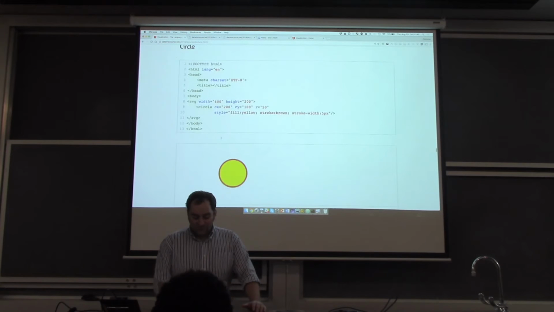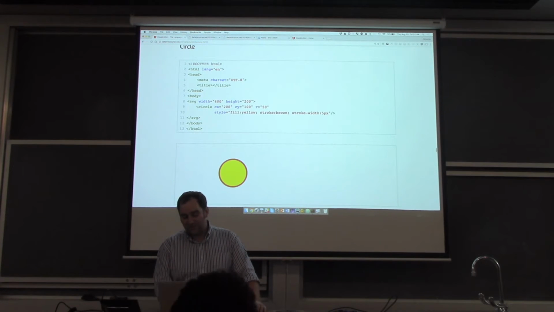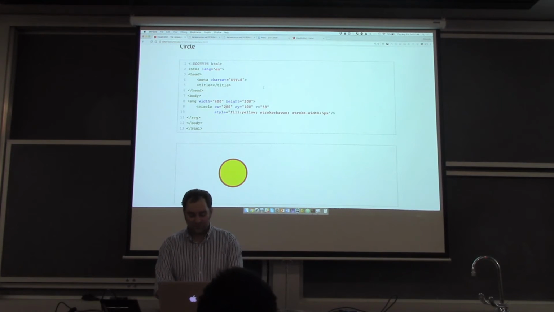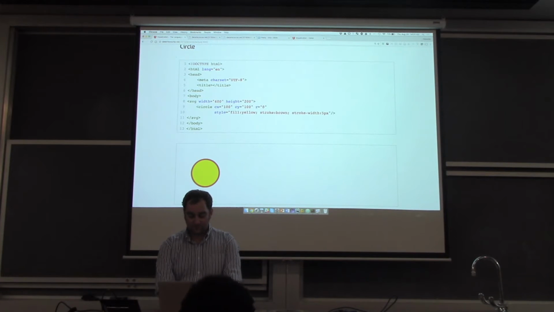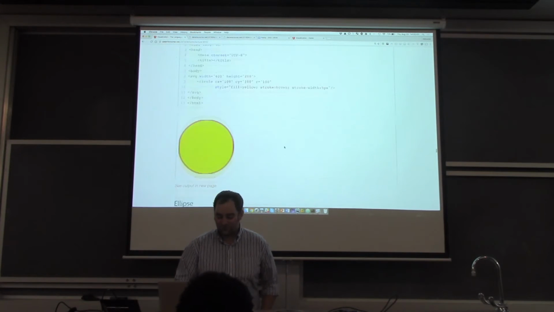So here is our pretty circle. We have a red stroke, a yellow fill, and the stroke width defined as 5 pixels. I can now change the position of this. I can change the radius. Now it's bigger than the screen for the SVG element. So yeah, not much more to say about that.